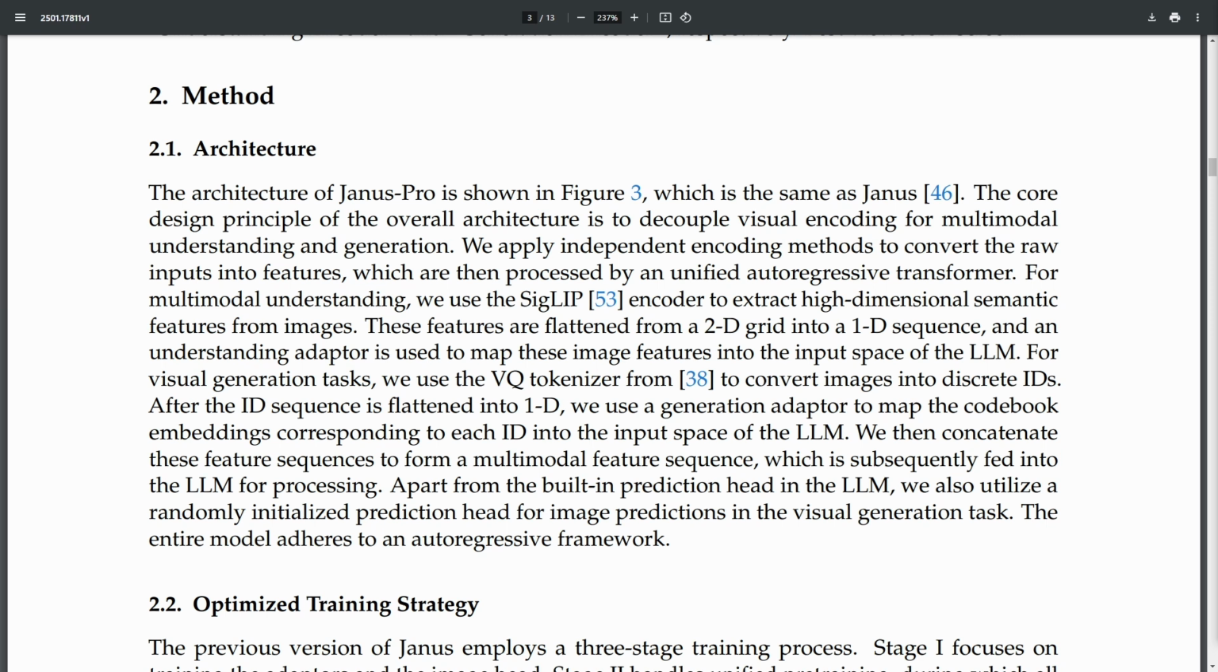For visual generation tasks, we use the VQ tokenizer from the following link to convert images into discrete IDs. After the ID sequence is flattened into 1 dimension, we use a generation adapter to map the code book embeddings corresponding to each ID into the input space of the LLM. We then concatenate these feature sequences to form a multimodal feature sequence, which is subsequently fed into the LLM for processing. Apart from the built-in prediction head in the LLM, we also utilize a randomly initialized prediction head for image predictions in the visual generation task. The entire model adheres to an autoregressive framework.